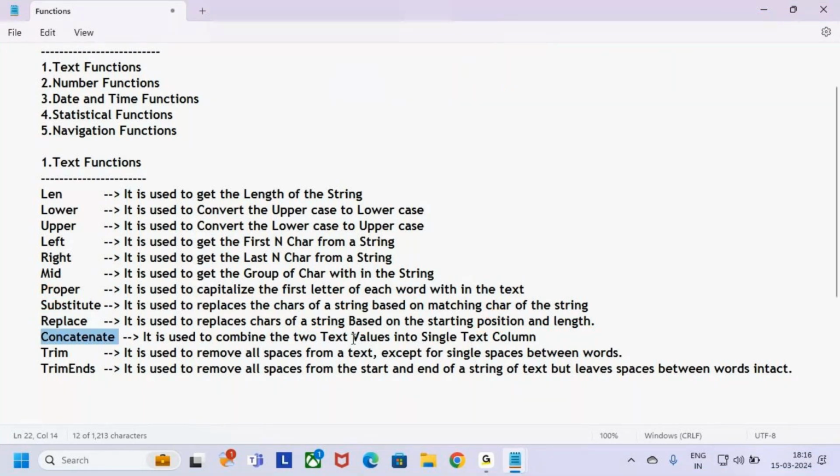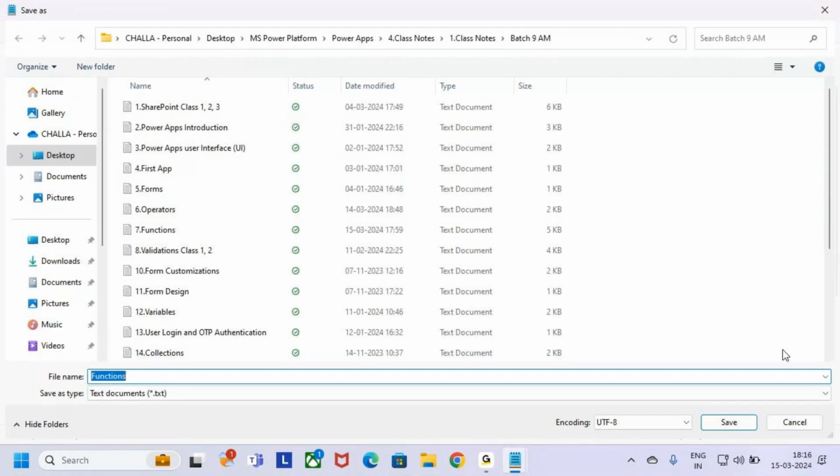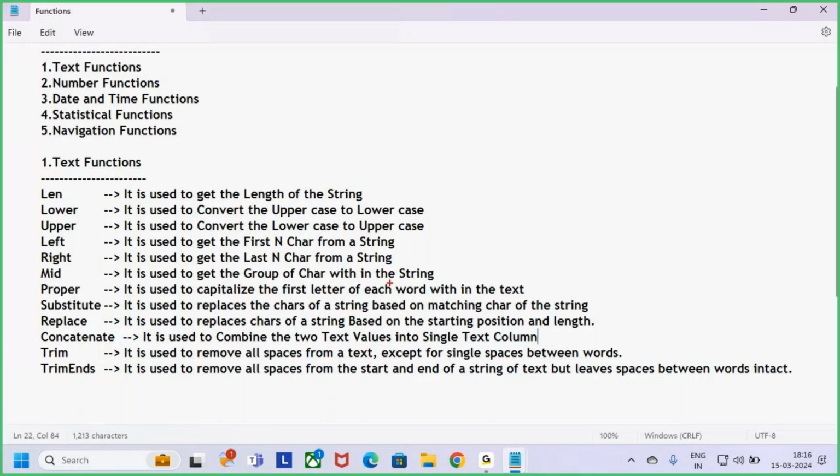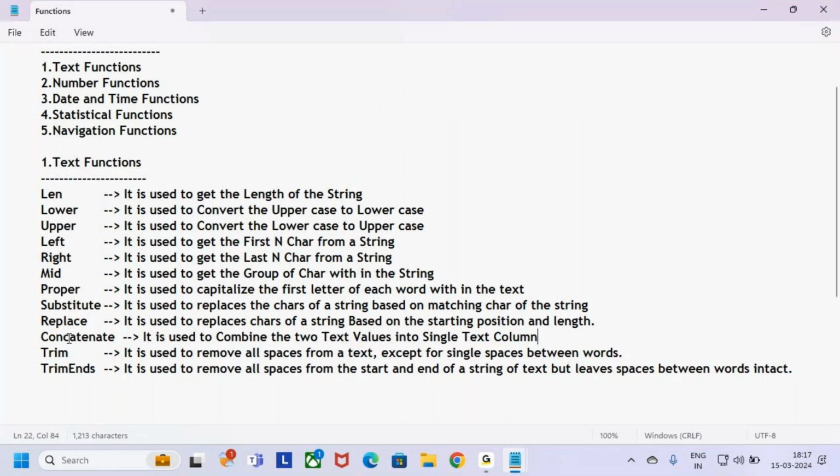And next one is concatenate. Now what does concatenate mean? It is used to combine two text values into a single text value. Let's say I'm having two string values: Sunil is one string, and Kumar is another string. I want to combine these two into a single string, so I want to get the output as Sunil Kumar. Whenever I want to combine two text values or string values into a single string, go and use concatenate.